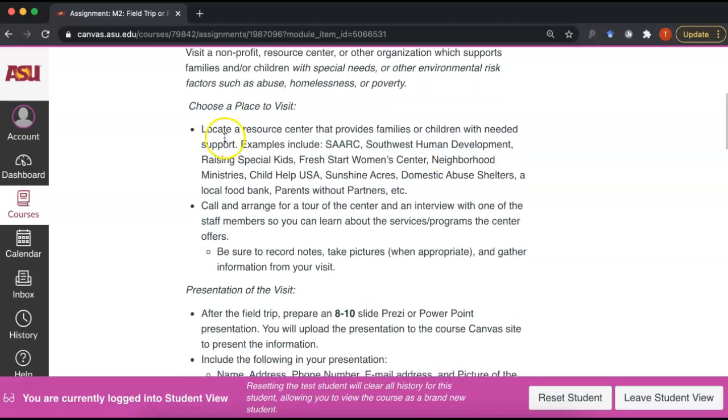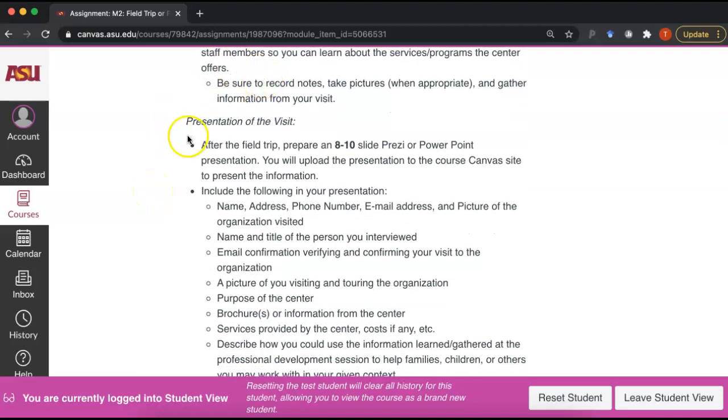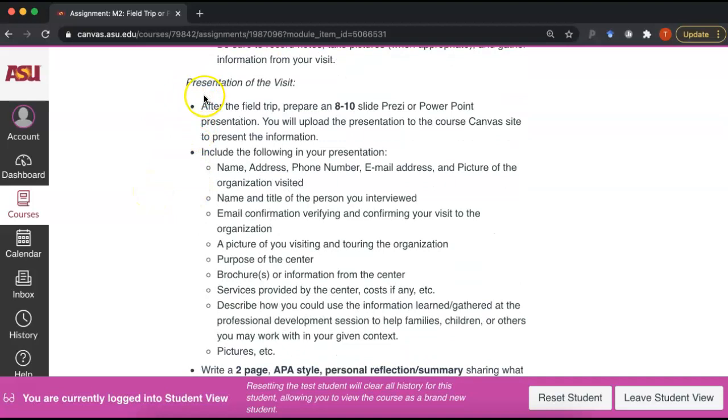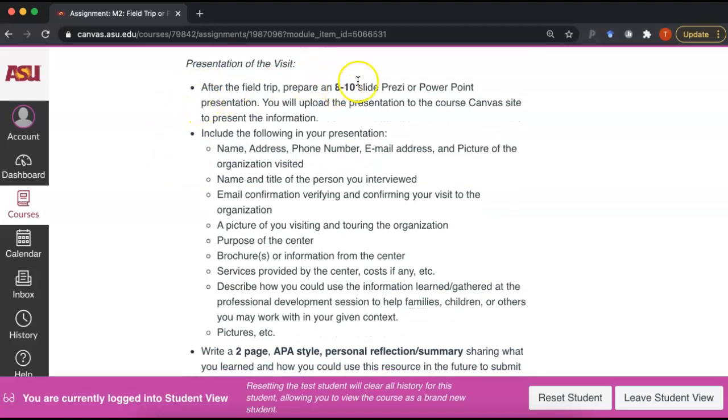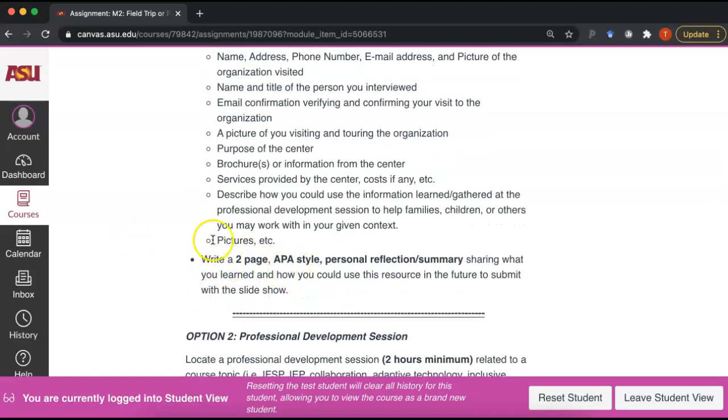So you'll choose a place, then you'll have to go and follow these directions because they're really specific, but you'll want to collect data when you're there. Take notes, pictures, gather things. And you'll use that data to help you craft your presentation. And so you'll create a brief 8 to 10 slide PowerPoint or Prezi that you'll share with me, you'll submit, and then also you'll write a 2-page reflection on this.